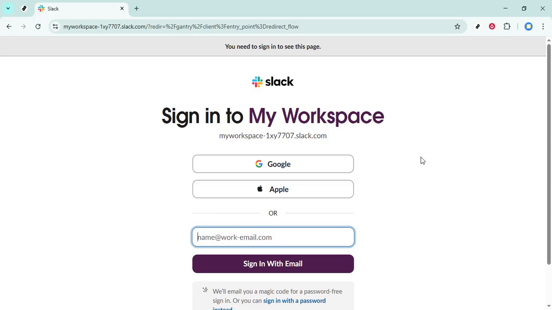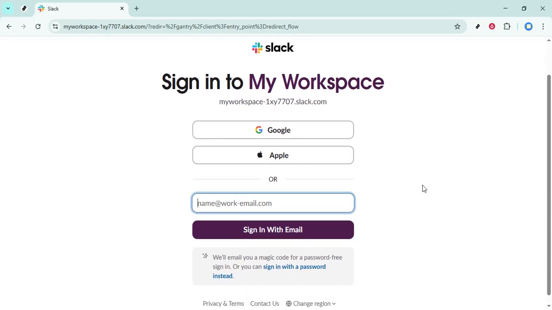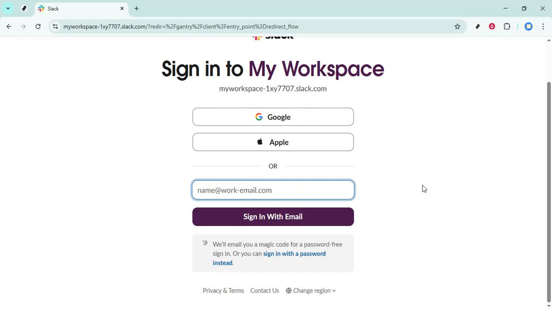If you still appear signed in after clicking sign out, refresh the page or clear your browser's cookies and try again. And remember, signing out on the web won't automatically sign you out of the desktop or mobile app. Those have their own sign out options. That's all there is to it. Head to slack.com, open your workspace drop-down, and click sign out.